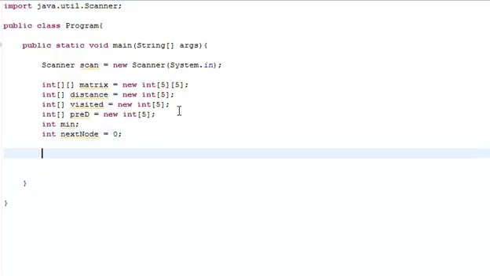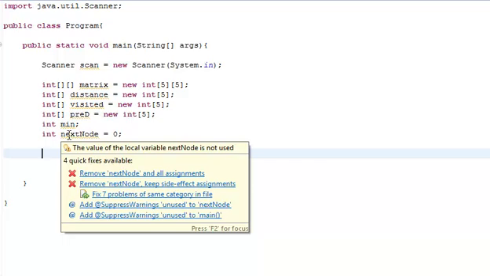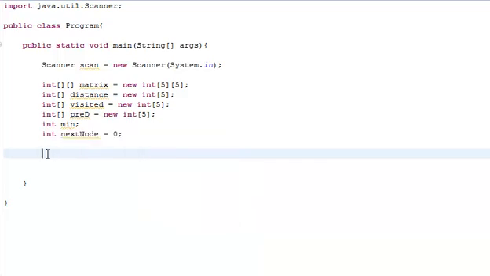The next node is going to hold the value of the next node which we find in the running array. So you'll get that later. And minimum is going to store, as advertised, the min. Okay, so what we do next is accept the graph adjacency matrix from the user.